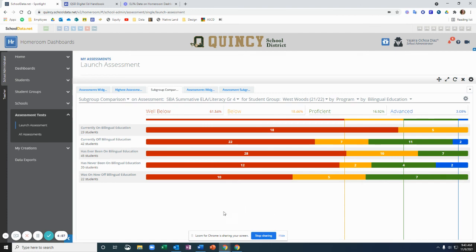And remember, this is all scrambled data. But those are a couple of ways to get at some more detailed information on Homeroom that's not necessarily available right on the dashboard you're looking at.